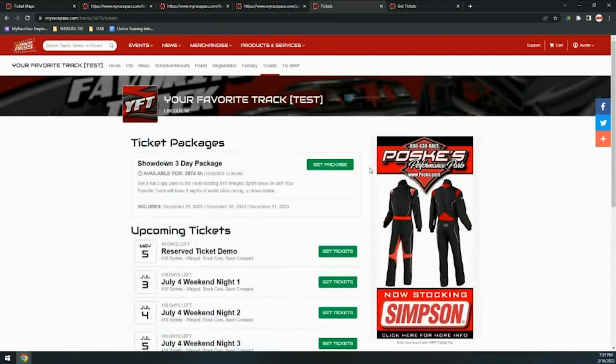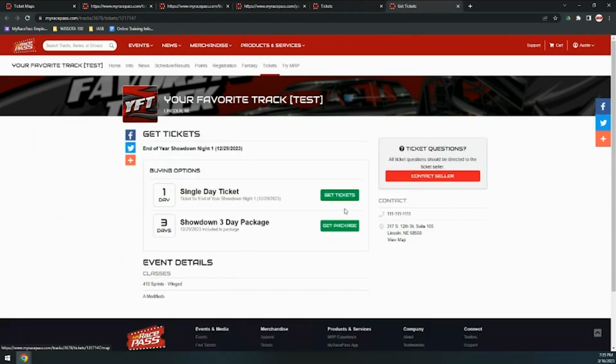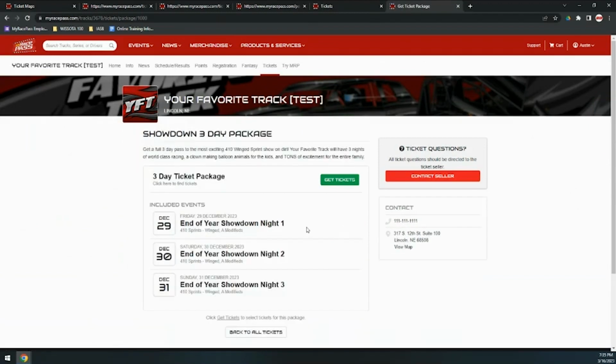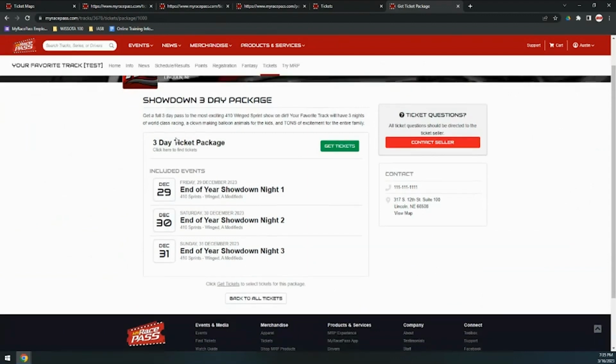Because if you're doing a multi-day ticket package, that is the most amount of money that you can make. We want your customers to pay you the most amount of money that they can. So we want that to be the first thing that they see. So I can either buy a 1-day ticket or this 3-day ticket package. So I'll buy the 3-day ticket package. I click the button. There we go. It tells me 3-day ticket package.